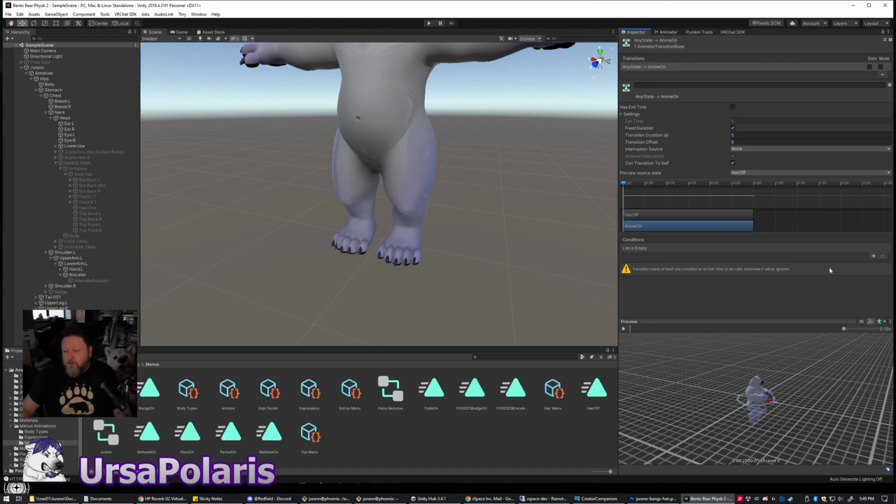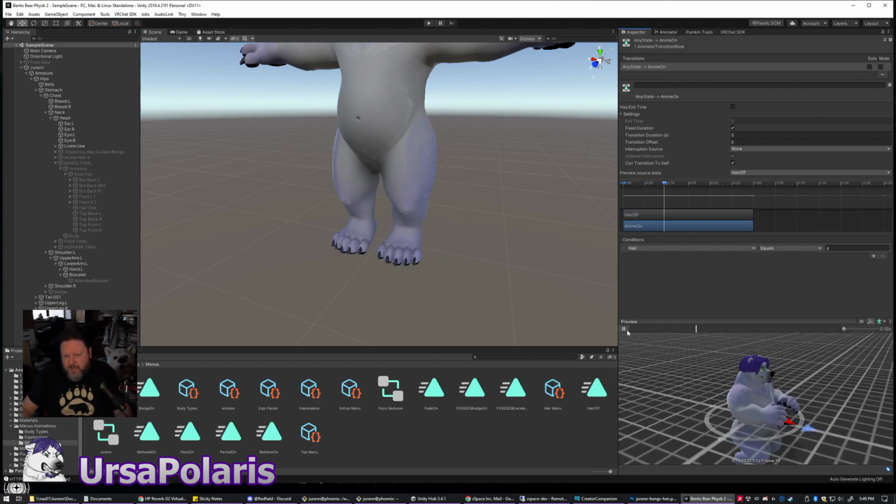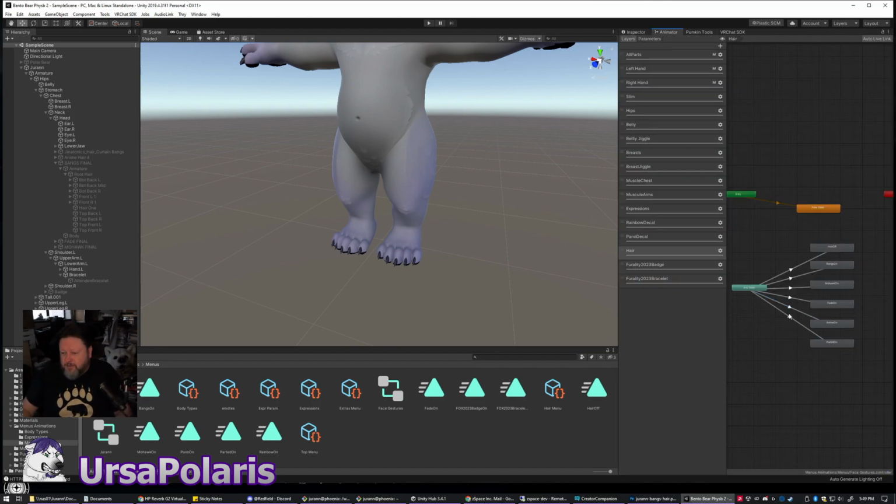Off, 0, condition, hair equals 4. Boom. And we can preview that and see that really ugly hair that I'm just leaving on for why not. I mean, I took the time to get it colored or textured correctly, put it in the right place, even though it looks terrible. Why not just make it an option we can go to?